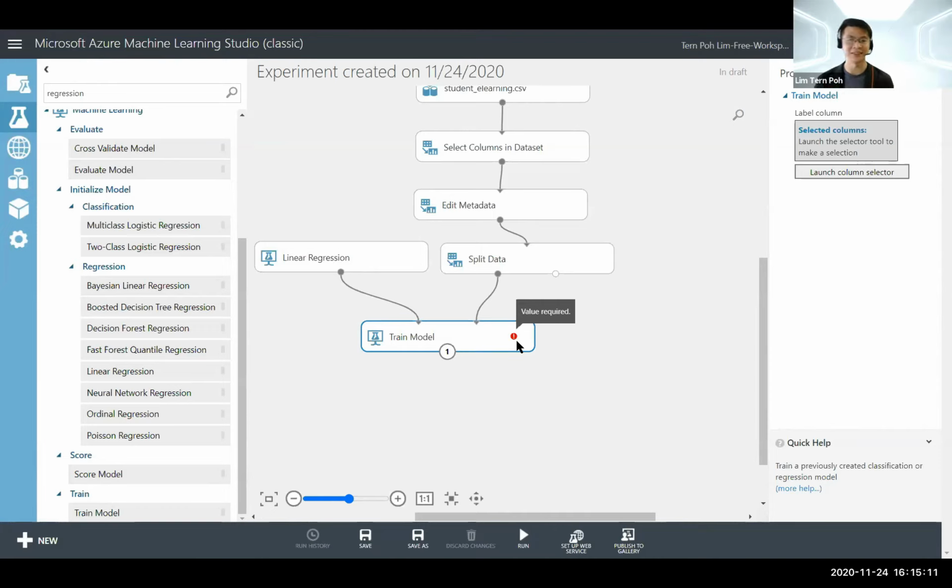Recall that the data set has tens of columns. The AI can take the values of all the other columns to predict the outcome of a single column. So let's say you have things like the parent satisfaction and so on. You need to take all of these to predict one last column, which is the grades. So here, we want to tell the AI which column we want it to predict. That's why you go to launch column selector.